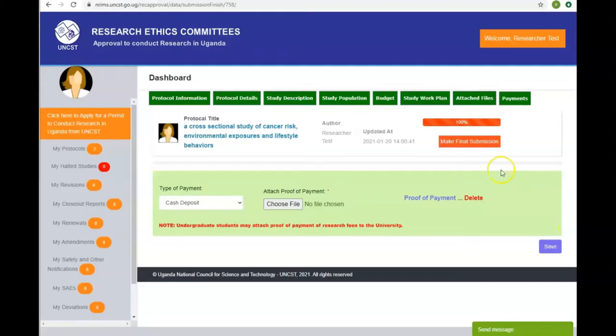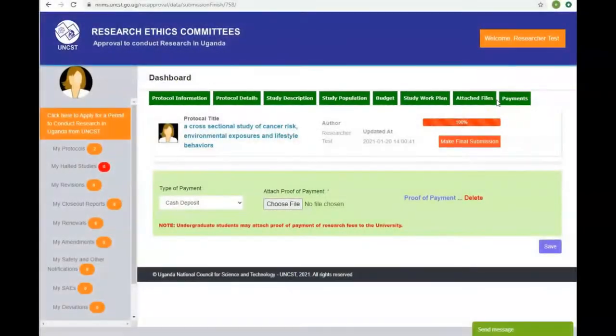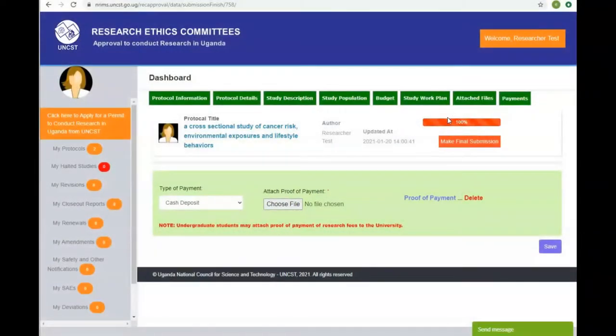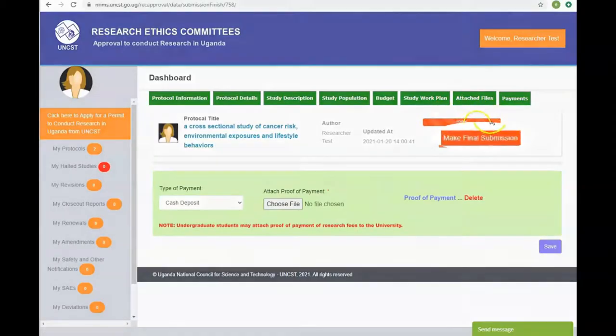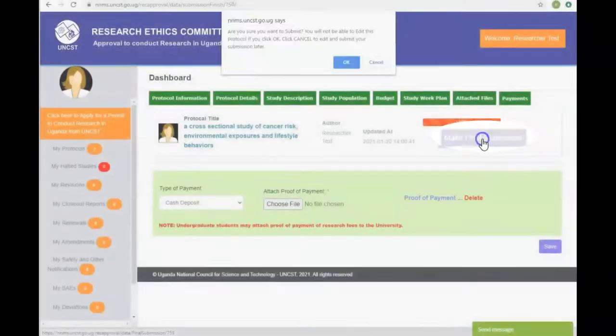After filling in all the required fields, the tabs here turn green, this way indicating completion of all sections of the dashboard, and the percentage here shows our overall progress. Note that since we've filled in all the required information, our overall progress is at 100%. The Make Final Submission button has also popped up under the overall progress. And to make a submission to the REC, I'll click on the Make Final Submission.